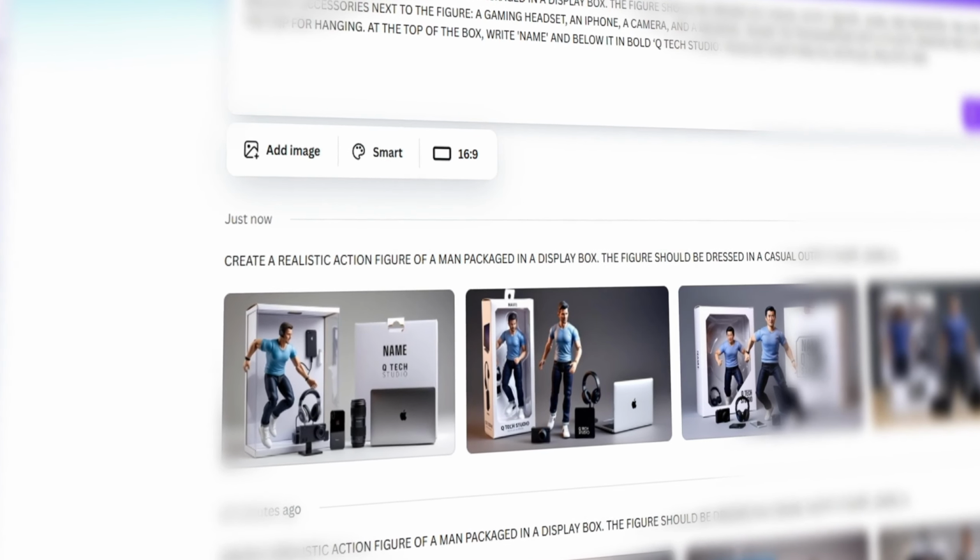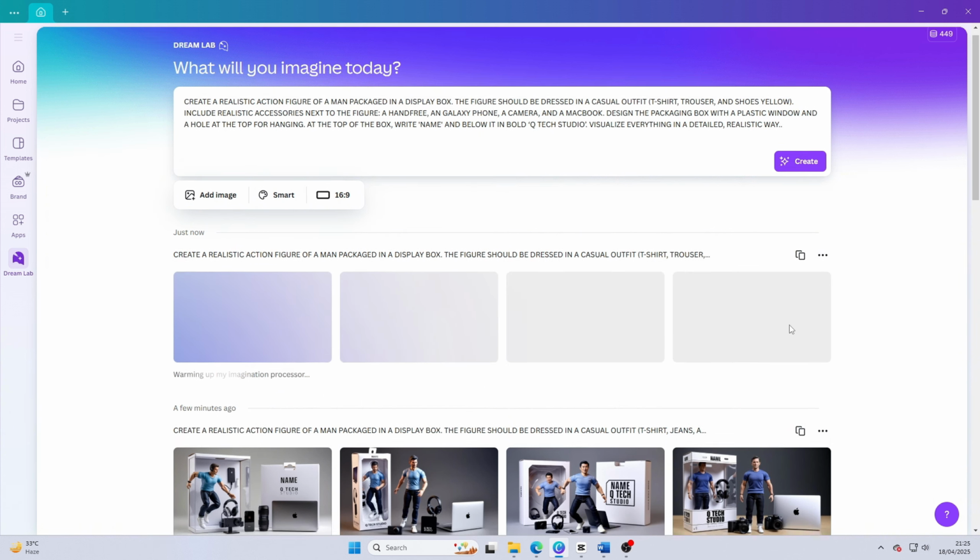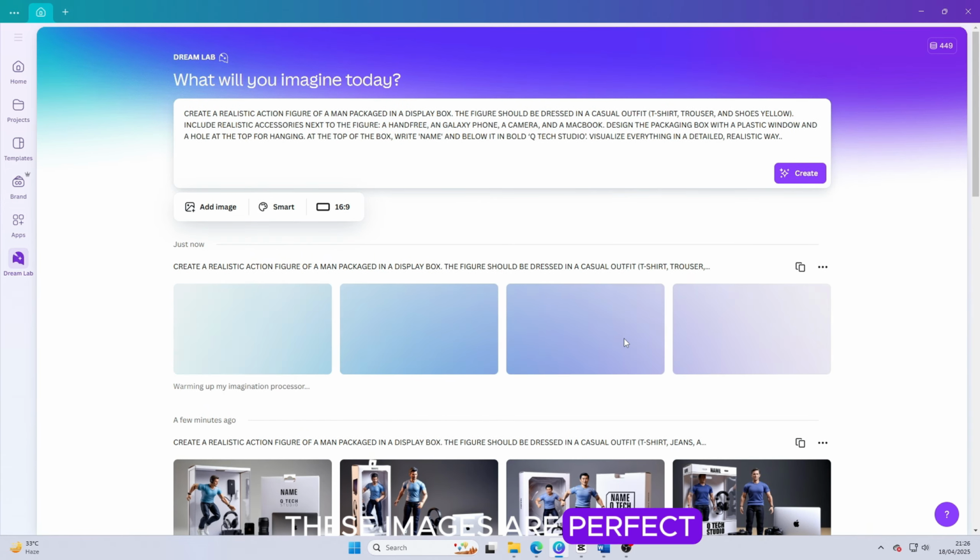You can also customize the character. For example, I changed the shoe color and replaced the iPhone with a Samsung Galaxy phone. Then I hit enter again, and boom, another awesome, realistic pic. These images are perfect for your videos.